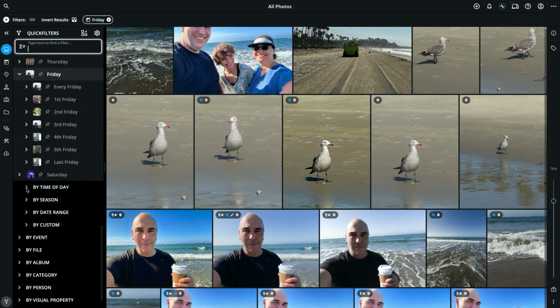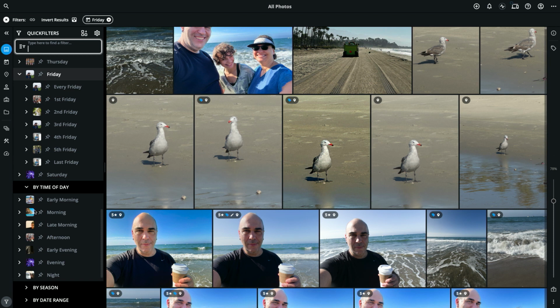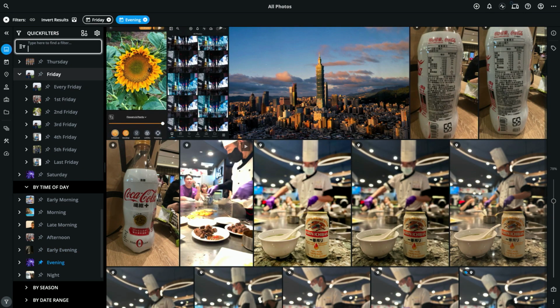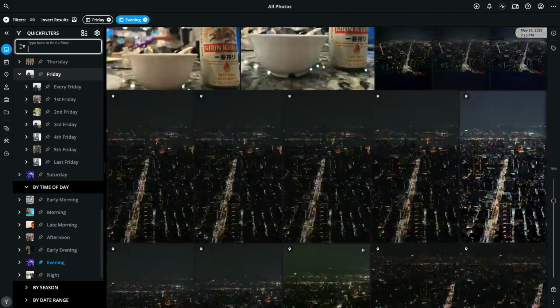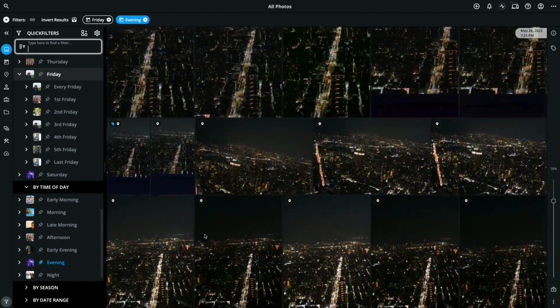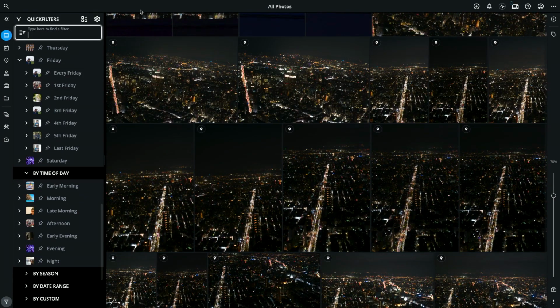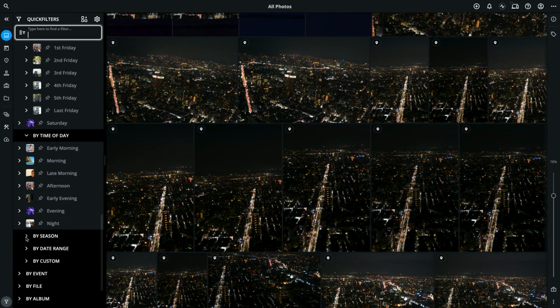If you're interested in narrowing things down, you can also combine these. For example, I'll go ahead and say, show me just pictures from the early evening, or from evening, and it updates. And now I'm taking a look at pictures from different times of day. Let's clear that out.